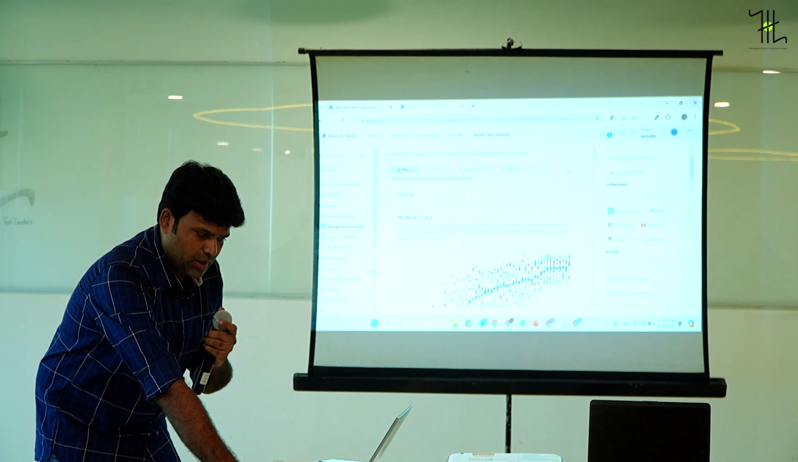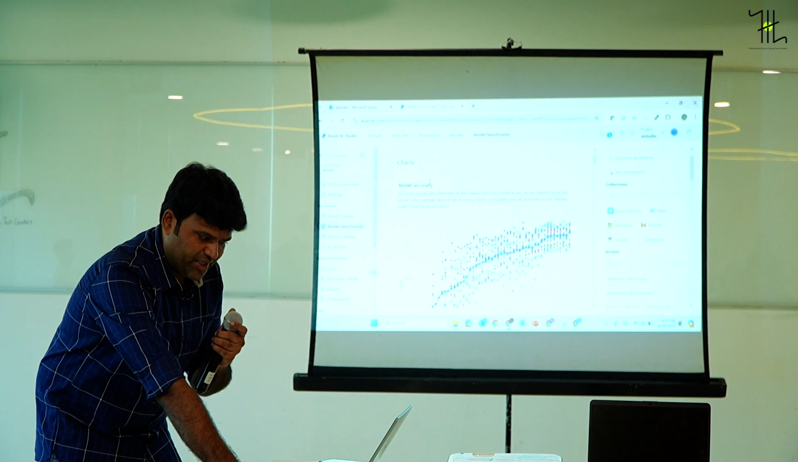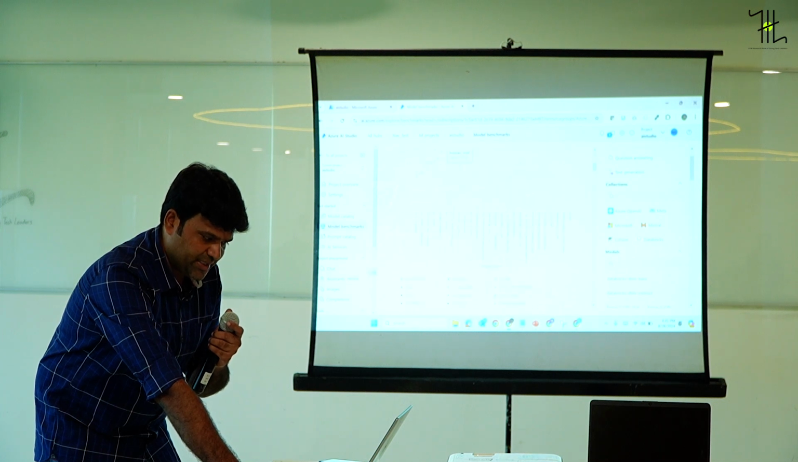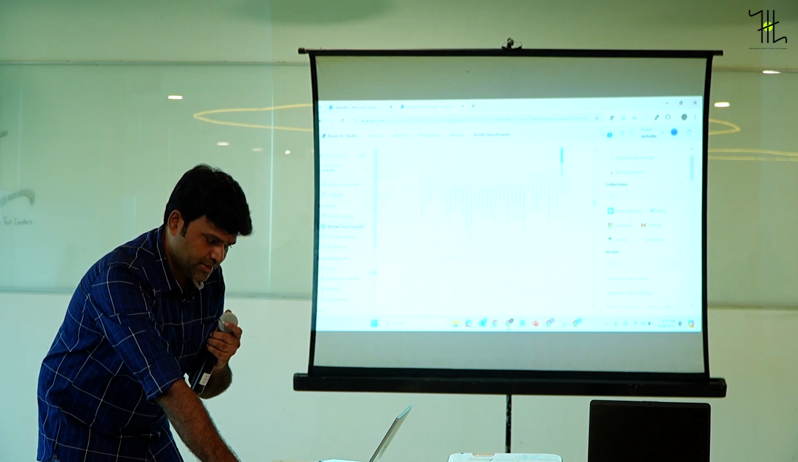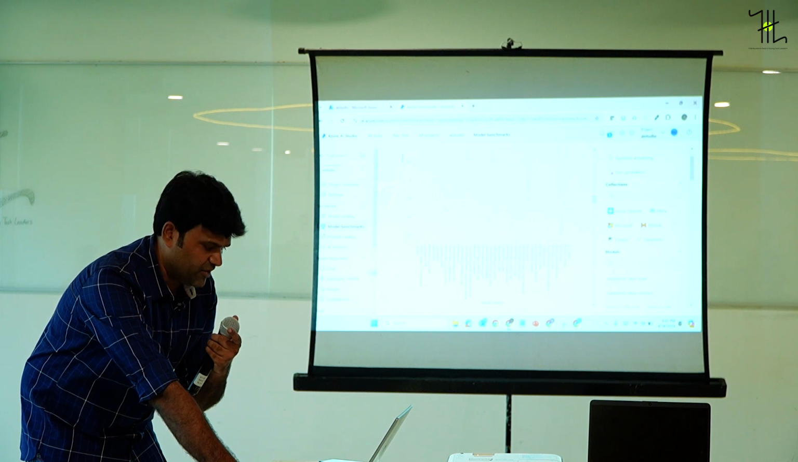And also it will give you 4 different parameters like model accuracy, model coherence, model groundedness, and model fluency. So based on this, you can get the understanding to pick or choose which model. So this will be helpful.